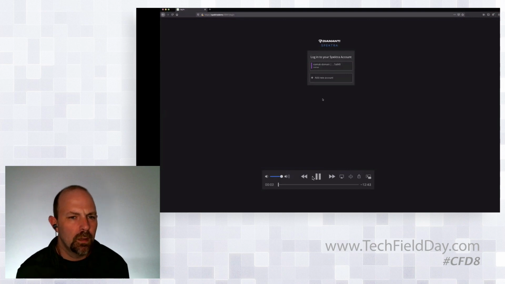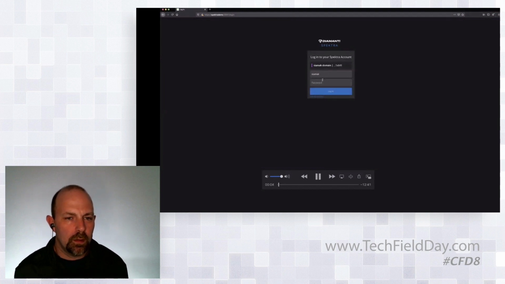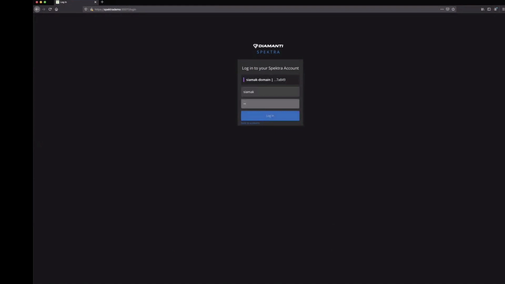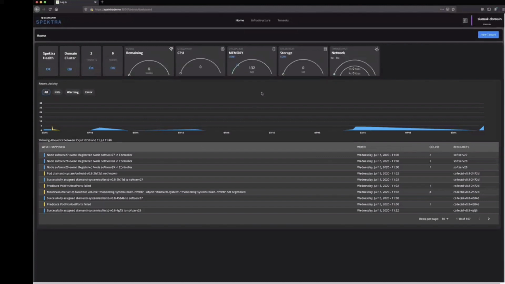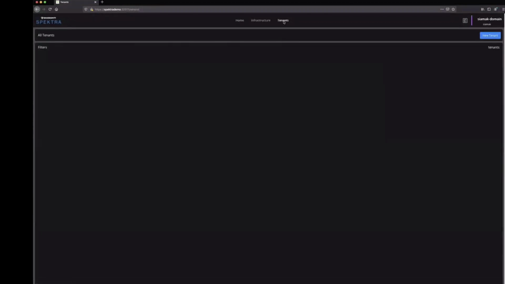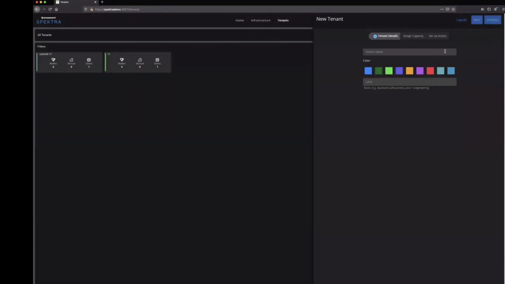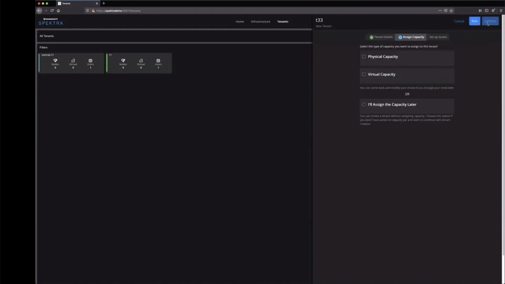Here we go. So we're going to log in at the top level. This is actually an enterprise deployment from a deployment model perspective. So we are logging in effectively as the IT staff, if you will, of a company. So we're going to create a tenant here. We're going to go ahead and call this tenant T33. And then we're going to pick a color just to visually be able to track things here.